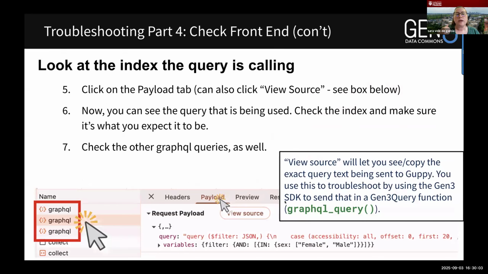But you can also click on one and look at the payload. And you can even click this view source to see exactly what query is being submitted. And that should really help you figure out what the disconnect is between what you're expecting to see and what you're actually seeing. So you can check that the index is correct, check that the query is structured correctly. And so then you could look at all of your GraphQL queries. And so you could even pursue this troubleshooting a little bit more using the Gen3 SDK.